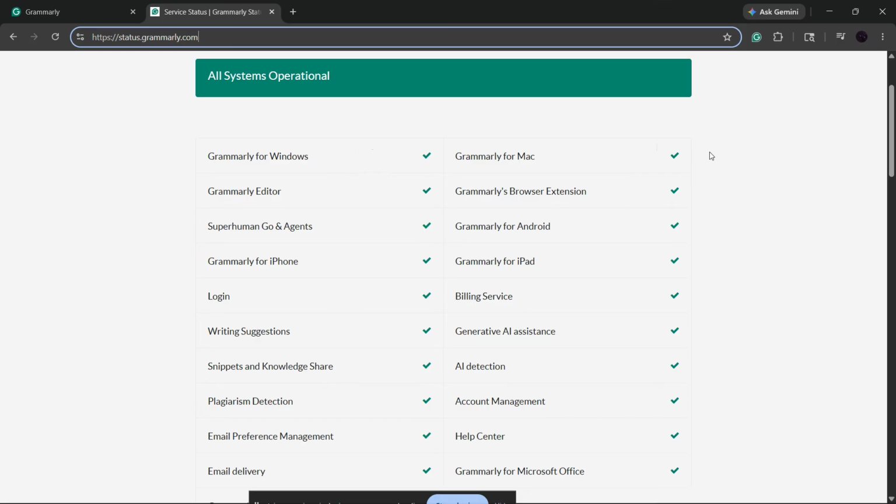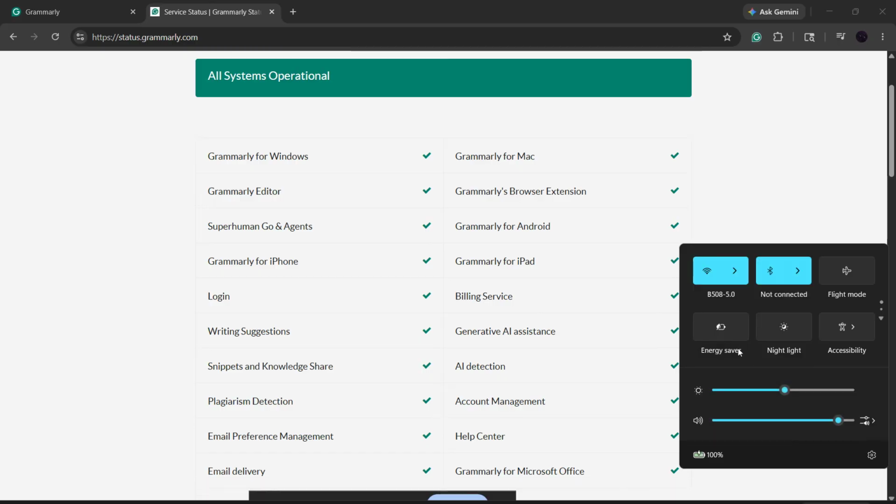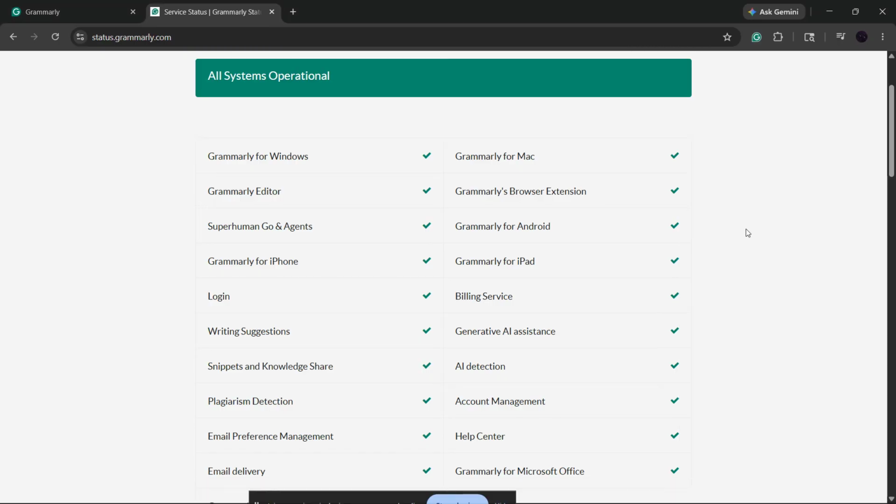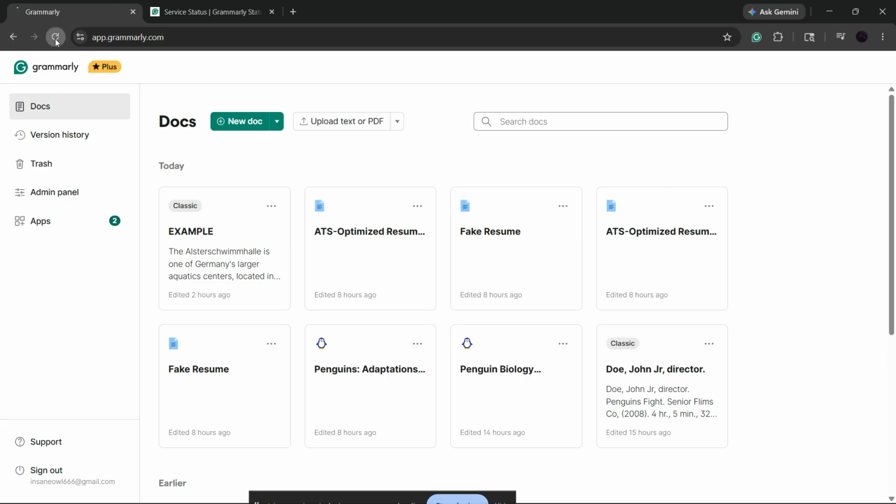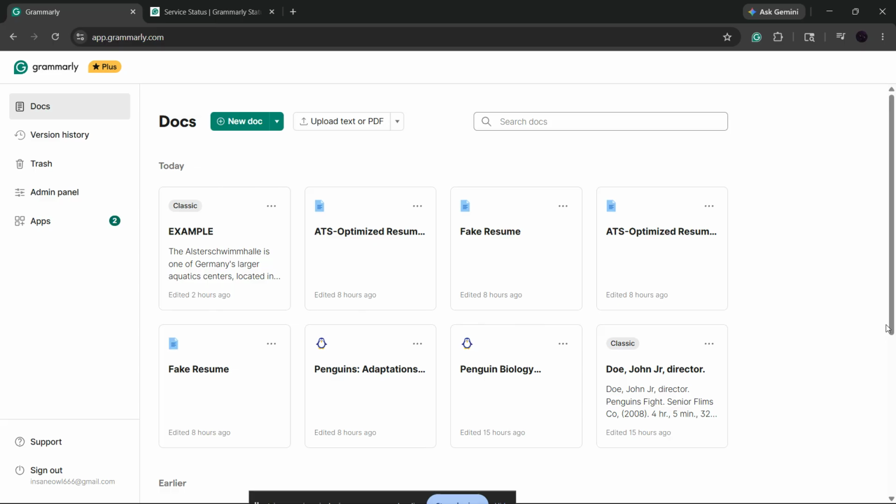Next, test your internet connection. A weak or unstable connection can trigger internal server errors, especially if Grammarly is struggling to communicate in real time. Try refreshing the page first and see if the error clears. If that doesn't help, restart your Wi-Fi router and reconnect your device. You can also test another website to make sure your connection is stable. If your internet is dropping in and out, Grammarly may not be able to complete the connection properly, which can cause the error message to appear.